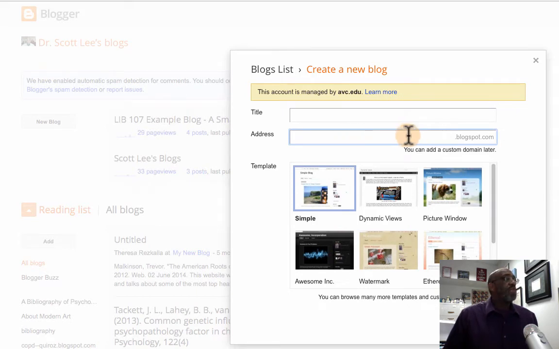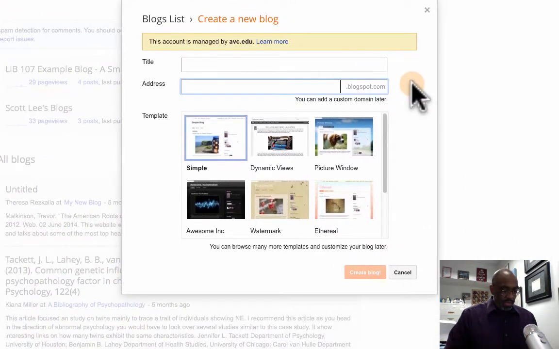Now, your address will be whatever you type in here and then blog.blogspot.com. That's going to be the address for your blog. And that's what you need to send me by Monday, November 17th: this address. You may need to try a few addresses. So if I just put Scott, it's saying, you see, sorry, this blog address is not available. That means someone else already has this address. So what you have to do is keep trying. You can add some numbers to it.